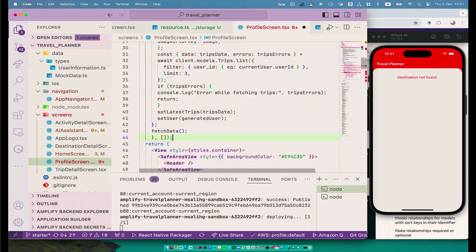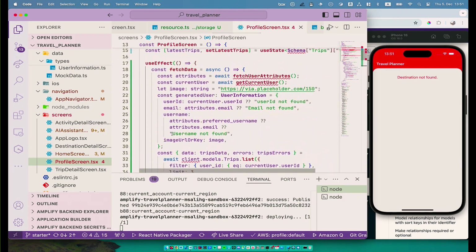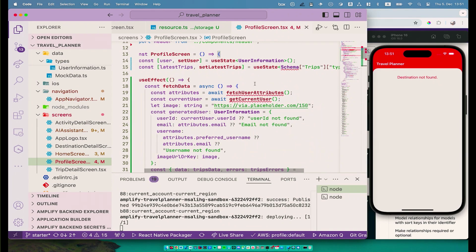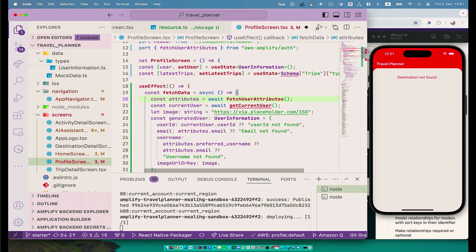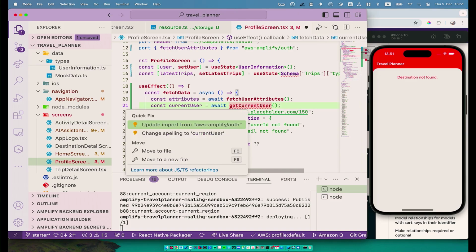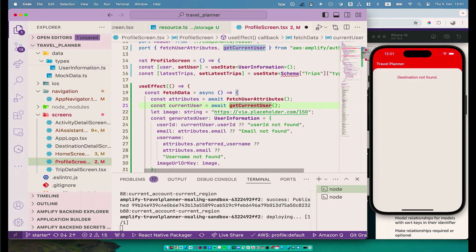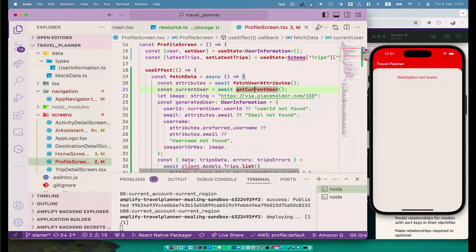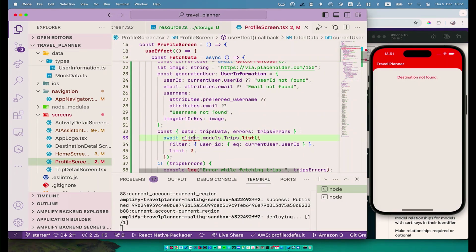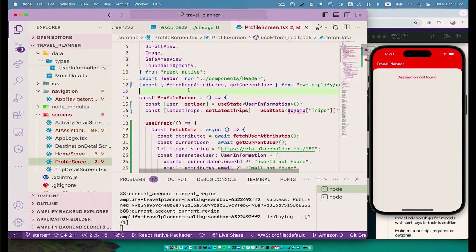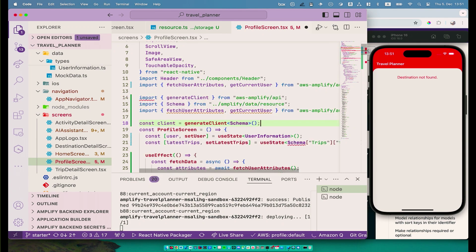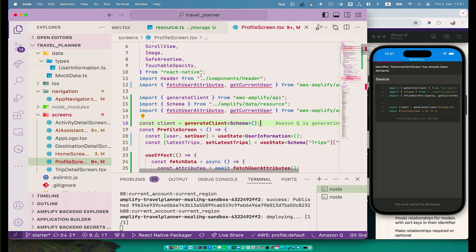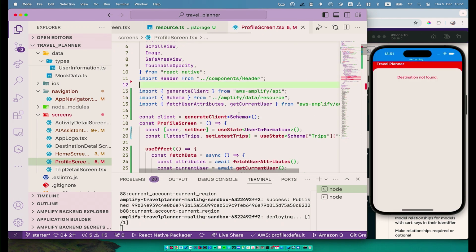For fetching the data, I will be using the useEffect, and I will be using some libraries from Amplify's auth library that we have already here. You can get the attributes or the user that has been logged in. But for reading further data, what you need is a client. And for creating a client, let me get rid of this, we had before.